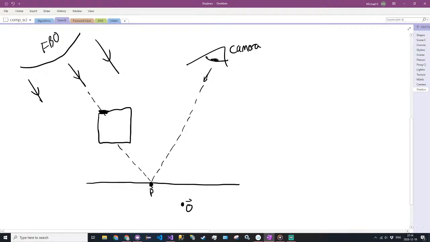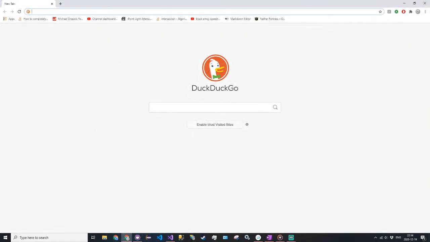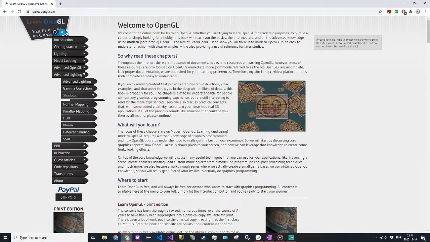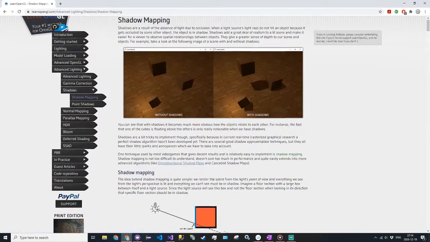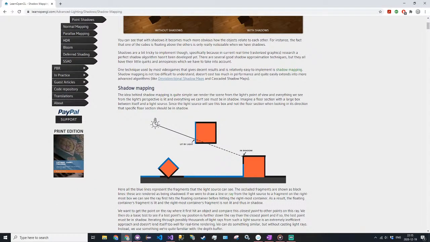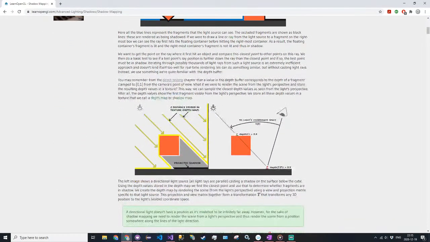I realize now that was a shitty explanation, but I will definitely put a link to the Learn OpenGL article, because it's quite extensive and is very good at explaining it. It's essentially this, but I didn't know how to explain it.